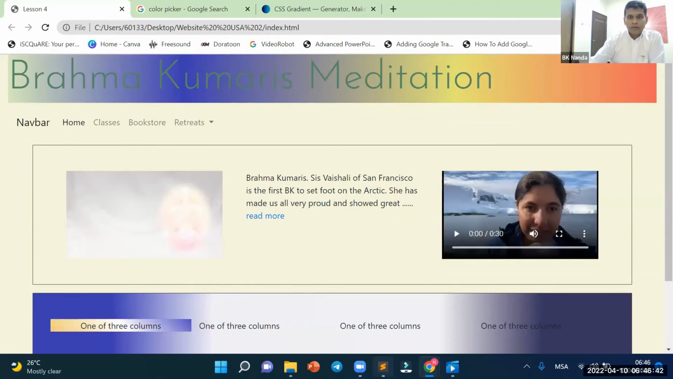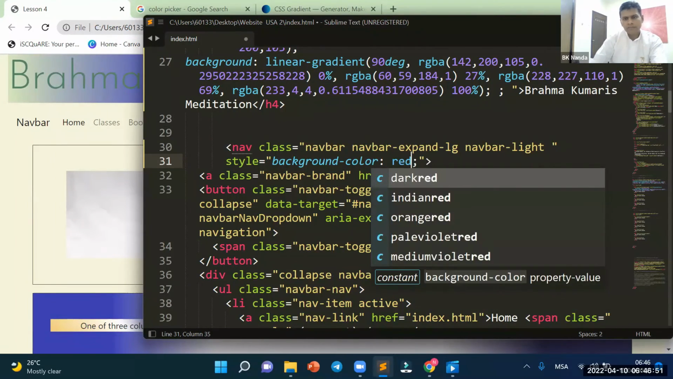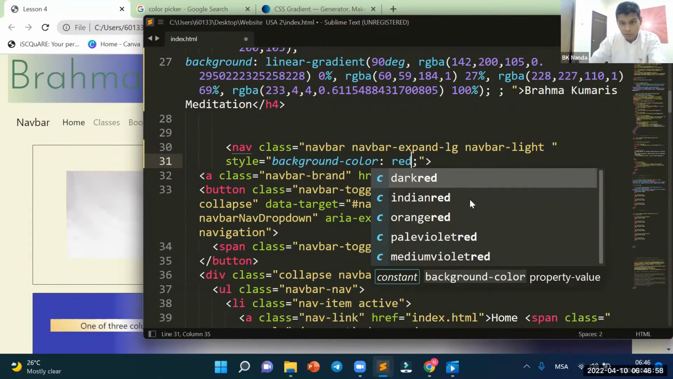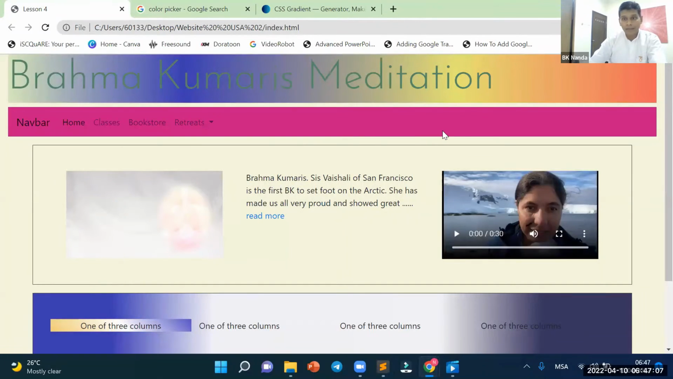Type any color you like, just to test it out. Type red, whatever. Let's type red. See whether it works. When you type red, it's suggesting so many reds. Can you see? Medium violet red. Okay, I'm going to choose medium violet red. Save it. See whether it works. Yeah, okay. So now you know how to add colors to any part of the div.